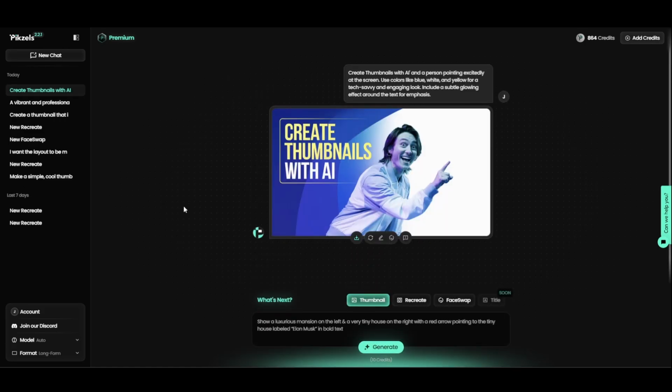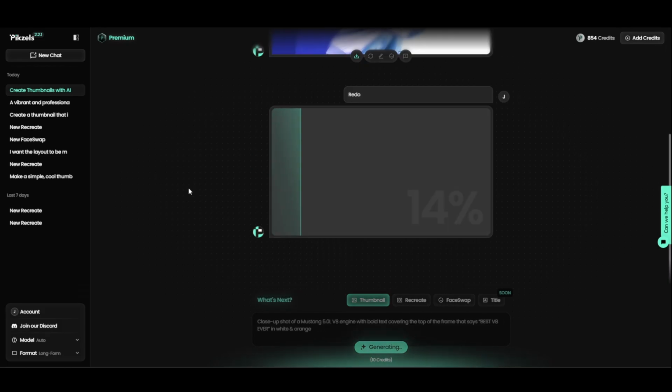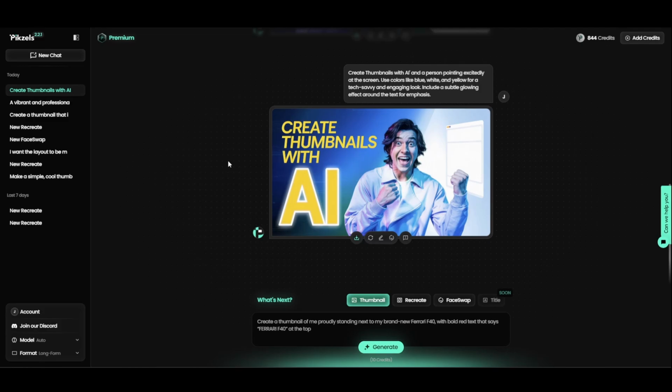Once the image is generated, you can choose to download it, redo it, which costs 10 credits, or edit it, which also costs 10 credits. You can also use the face swap feature, but we'll come back to that later. If you're not satisfied with the result, click Redo to quickly generate a new version. If the results are close to what you're looking for, click Edit.